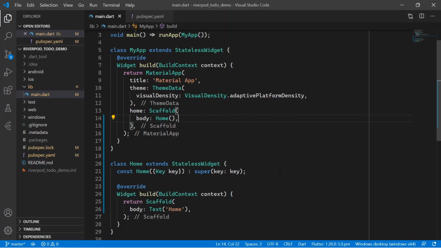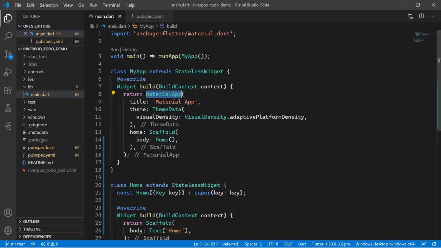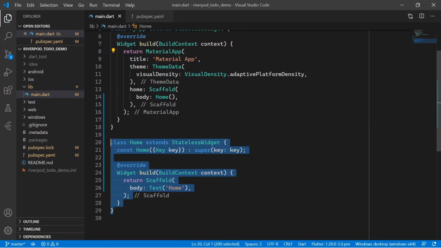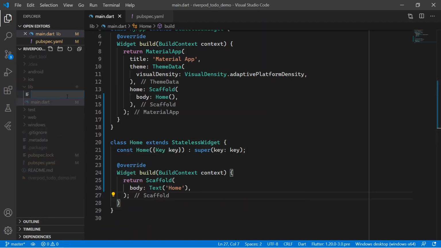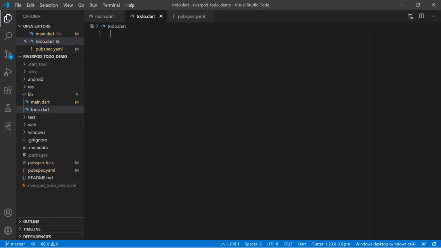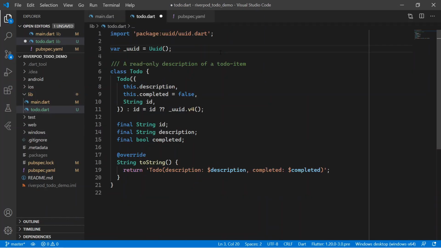So first up, we just want to create a material app. And for now, we only have this home widget, and it's just returning a scaffold with a text of home. And then we're going to create a new file, and we will call this todo.dart, and this will be our to-do model. And instead of me typing it out, I'm instead just going to jump back and explain the code to you. So this model is quite simple. We have a string ID, string description, and a bool that's completed. And then in the constructor, we have named parameters.